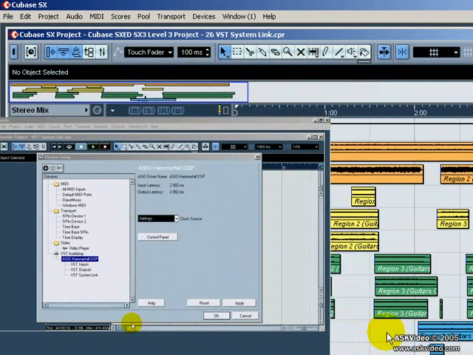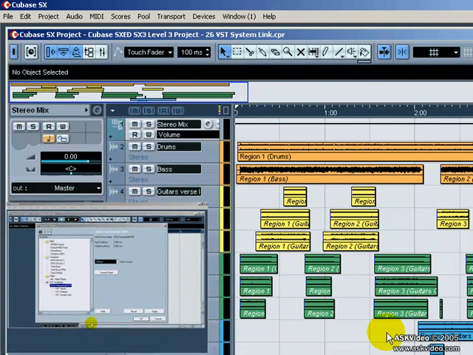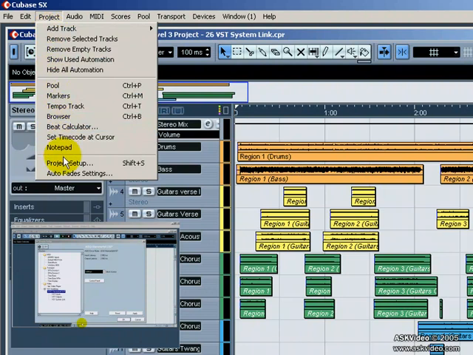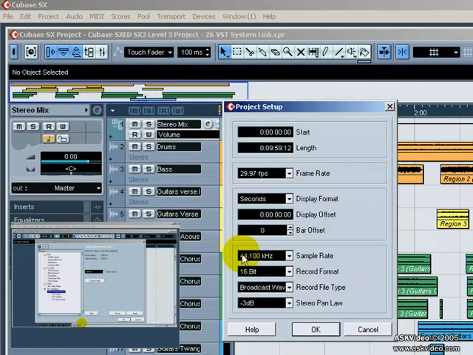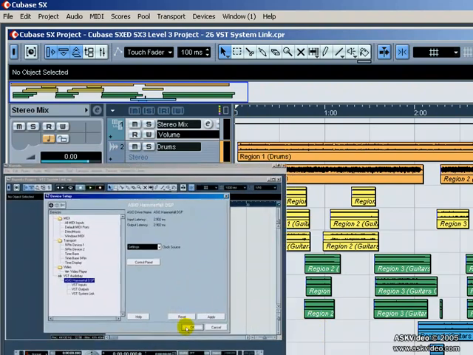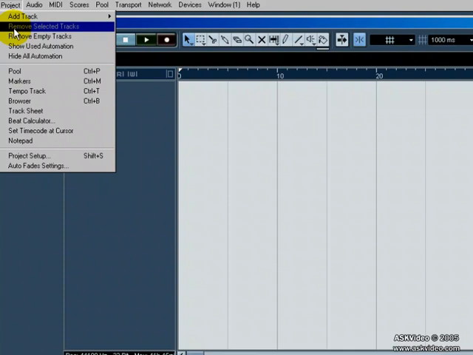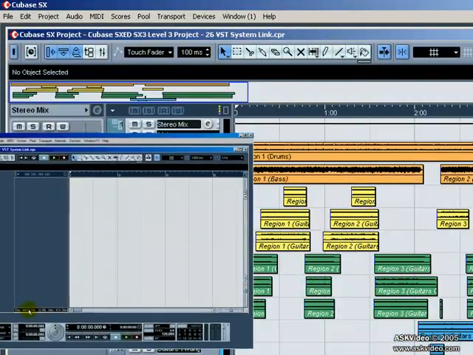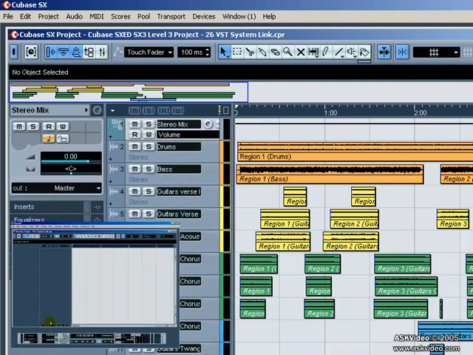Next, we have to make sure both projects have the same sample rate. Let's do this in CUBASE. And now in Nuendo. Now we could just jump straight into the VST System Link window, activate it, and start running, but it's always good to make and test your connections first. This will save you a lot of time and trouble later on.